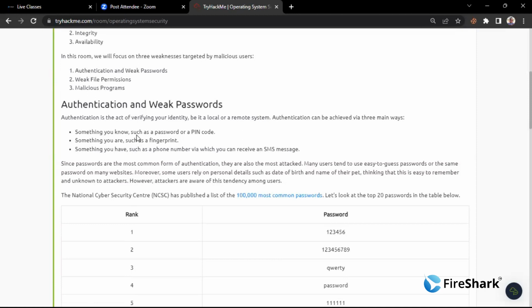So first of all, authentication. Authentication is the process of verifying the identity of any user, device, or system to ensure that it is genuine and authorized to access a particular resource, right? It is a crucial component of security systems, and it plays a fundamental role in protecting sensitive information and preventing unauthorized access.